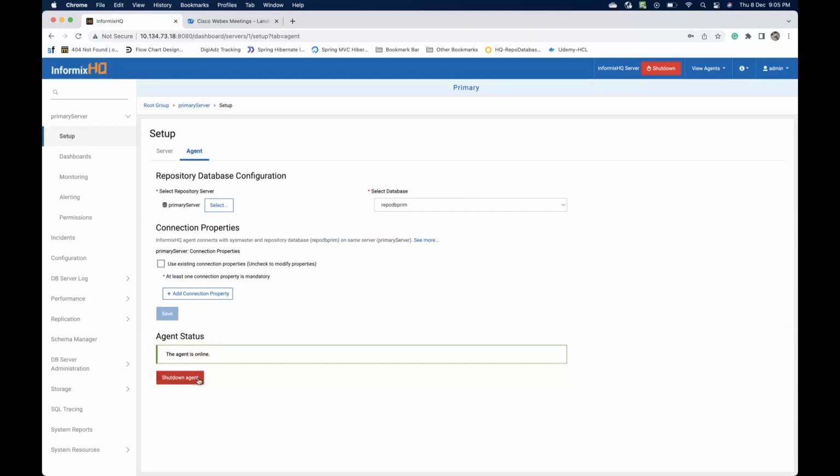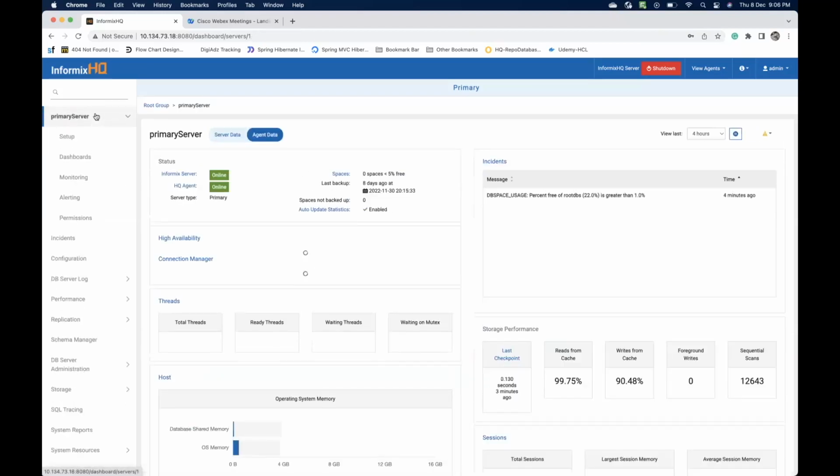You can also shut down the agent from Informix HQ if you don't want to run that particular agent. Supposing some customer says that they don't want to monitor some data, they just want to use Informix HQ as an administrating tool. So you can directly shut it down from here, and use Informix HQ as an administrative tool.